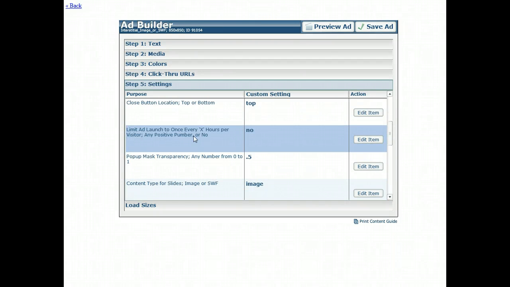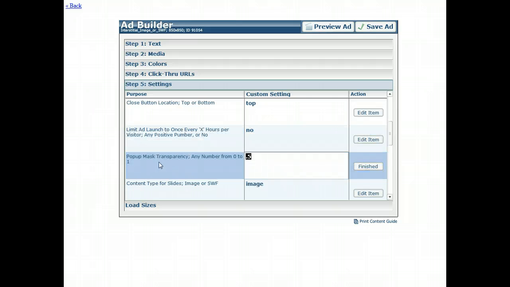Next is, would you like to limit ad launch to once every X hours per visitor? Again, if you put yes here, this will drop a cookie, and instead of no, you would put a number in here. For instance, I'd like it to only show up once every 24 hours after the initial time it launches. So you could do that, or if you want it to simply appear every time someone hits that page, you'd put no.